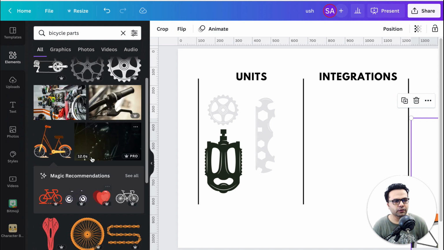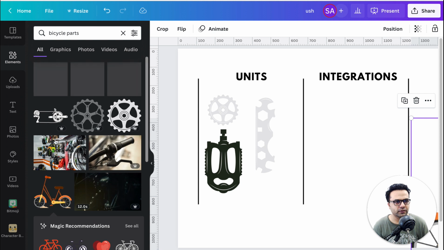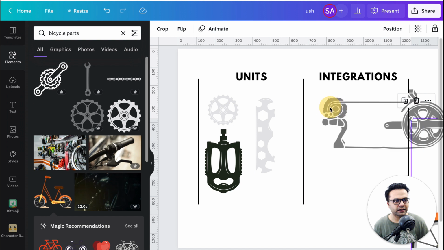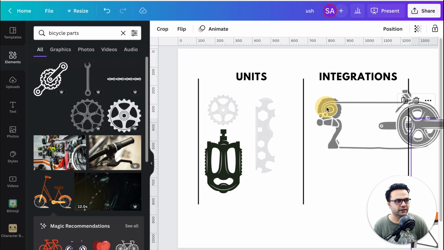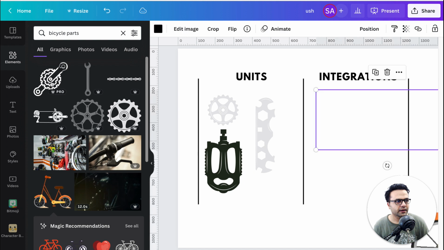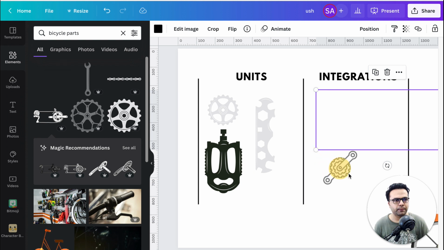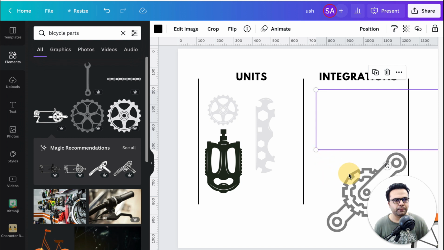And you can see a couple of things which are like integration. So this looks like a great integration example. And this looks like a great integration example, right? Where a couple of units are trying to work together. So I can click and drag them.